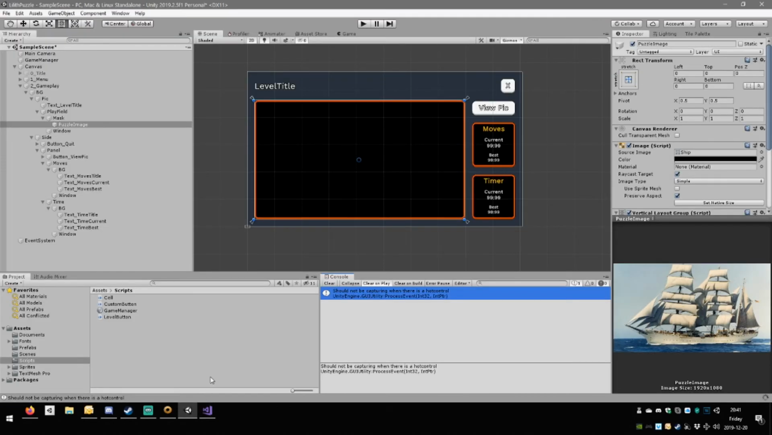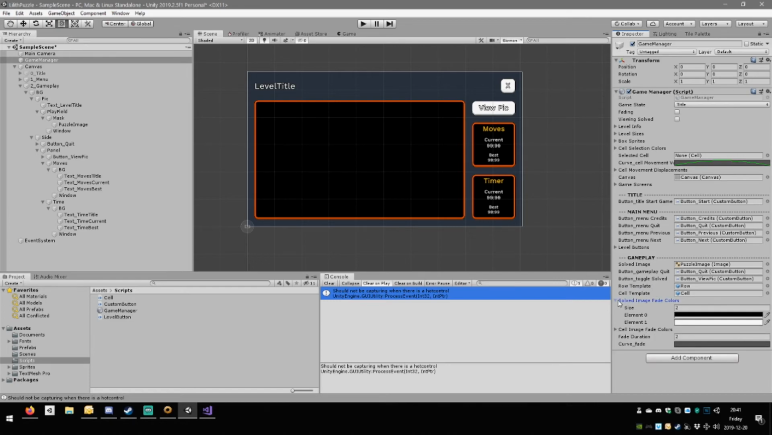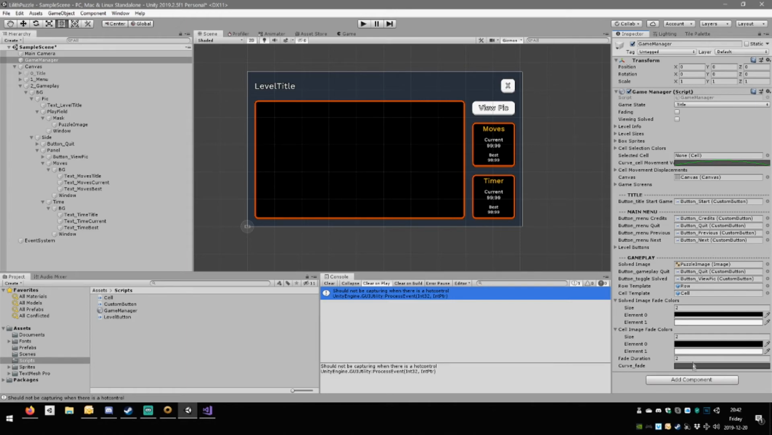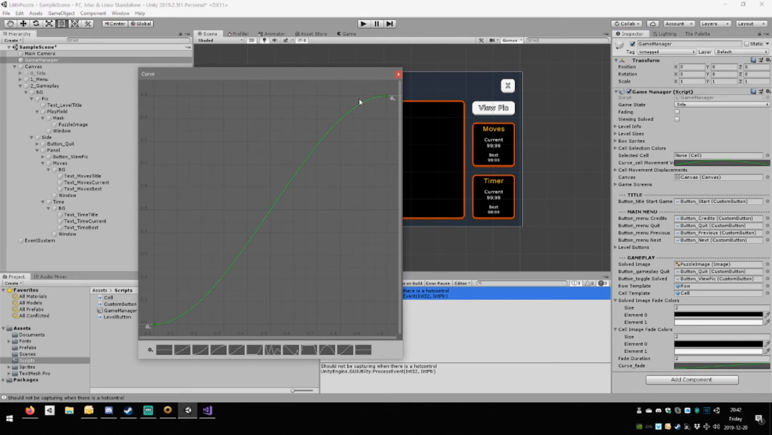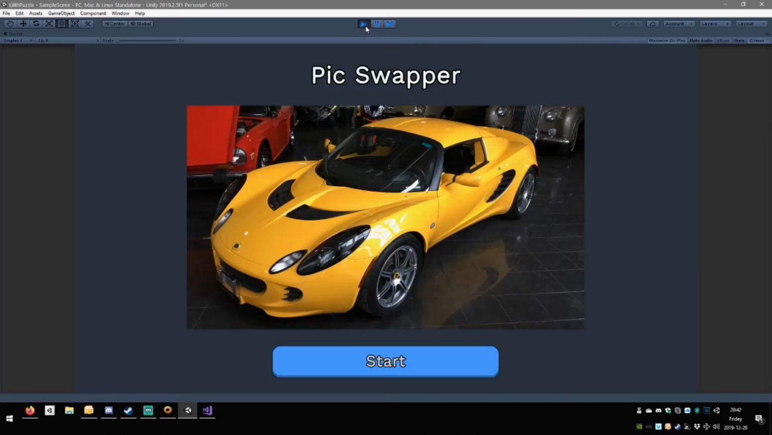Cool. Alright. Now there's a bunch of things we need to fix here. So, it doesn't know the solved image, which is puzzle image. Button gameplay quit. Button quit. Button toggle solved. View pick. Solved image fade colors, that's correct. And cell fade colors, that's almost correct. We're going to tell it it's black, yes, but it's also fully transparent. Fade duration 2 seconds. Ease in, ease out curve, meaning it starts slow, accelerates, slows down again towards the end. Alright, let's see if this works.